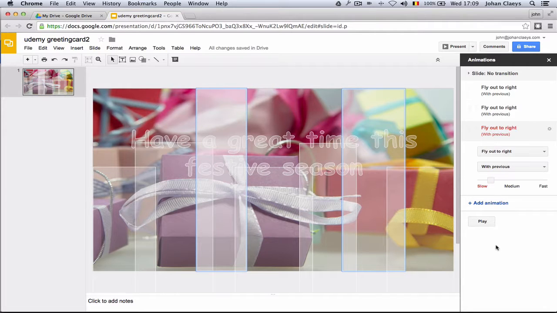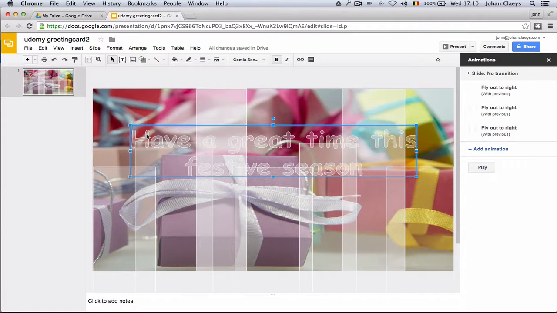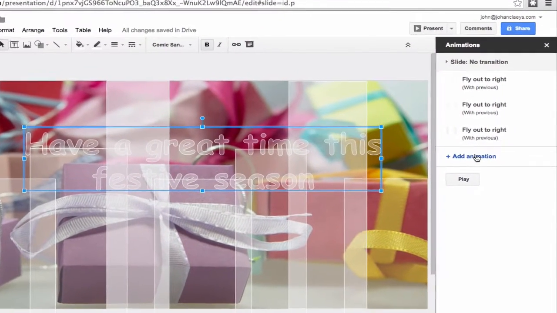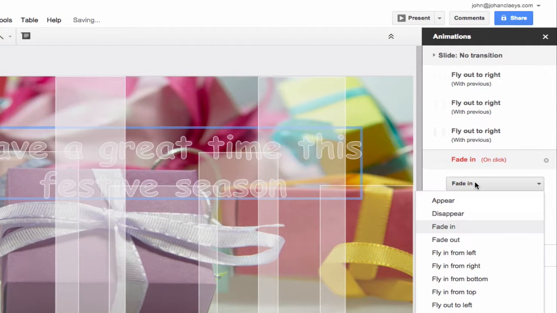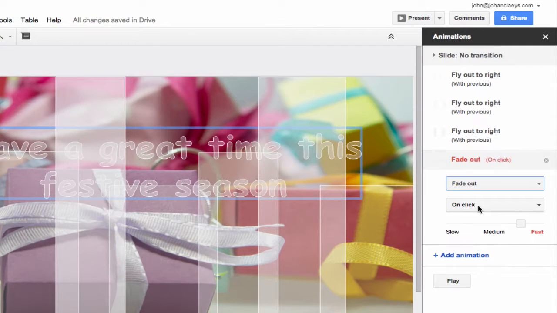Once you have done that, we need to apply the animations on our greeting card text. As you see, since the greeting card text is behind the curtain, we were forced to reposition the grouped items so that we could still select the text in order to apply the animations. So with the text selected, we can now add animation, and we're going for that fade out effect that will be executed after previous, after all the curtains have been flying out to the right.